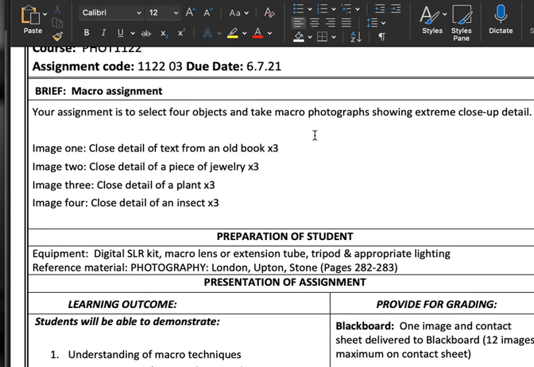Close detail of a plant, you may want to get in the studio with that and use studio lighting. And likewise with an insect, if you find a dead insect, I think that would be my recommendation. But things like dragonflies and butterflies and moths, often we can find those and we'll be able to work in the studio with that.